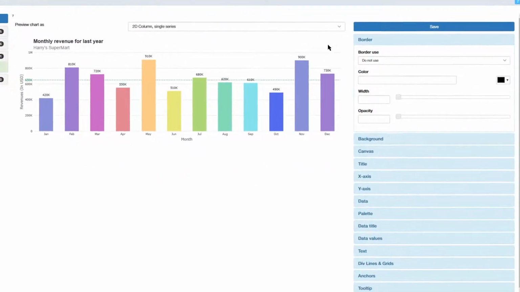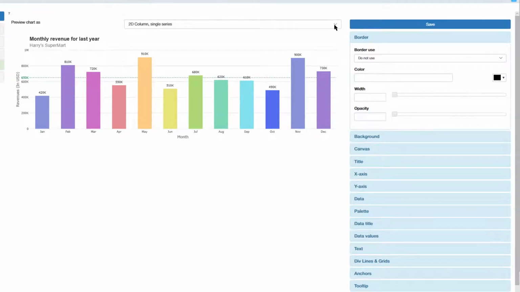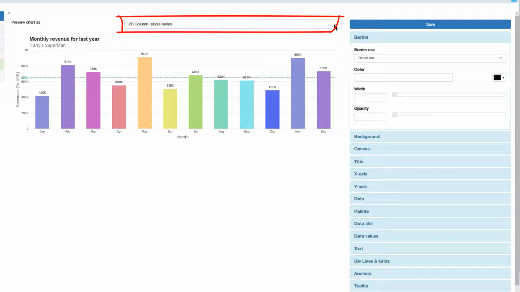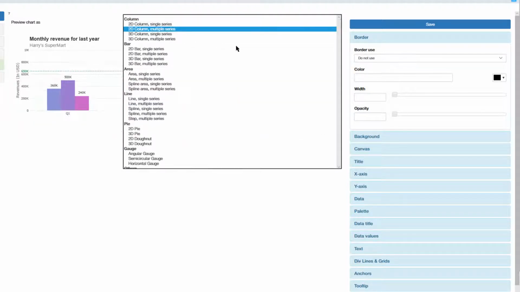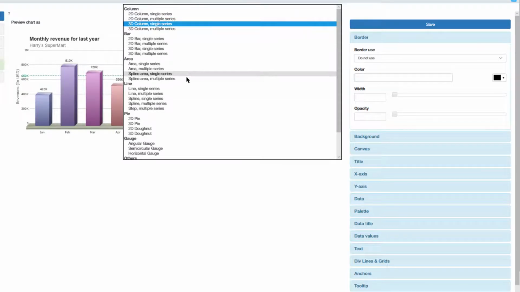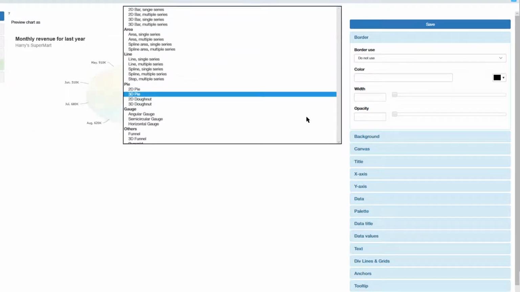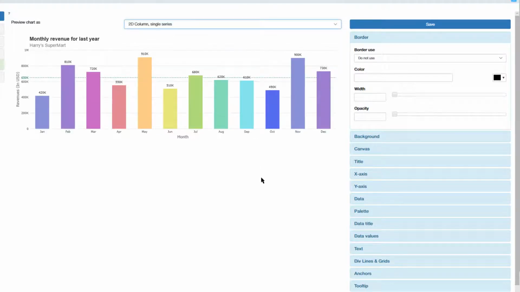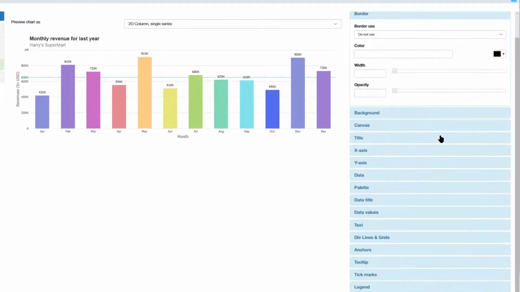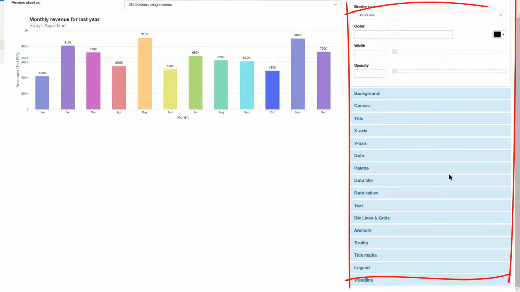Okay, so what we're seeing here is the type of chart that is available, and the configurations applied here will affect all the graphics as well as the charts. So here we can change the type of column that we're actually using, or change to a bar chart, area chart, line chart, pie chart, and so forth. I will leave it as the 2-column single series for the time being. And then on the right-hand side here, we can make some adjustments to the chart theme.